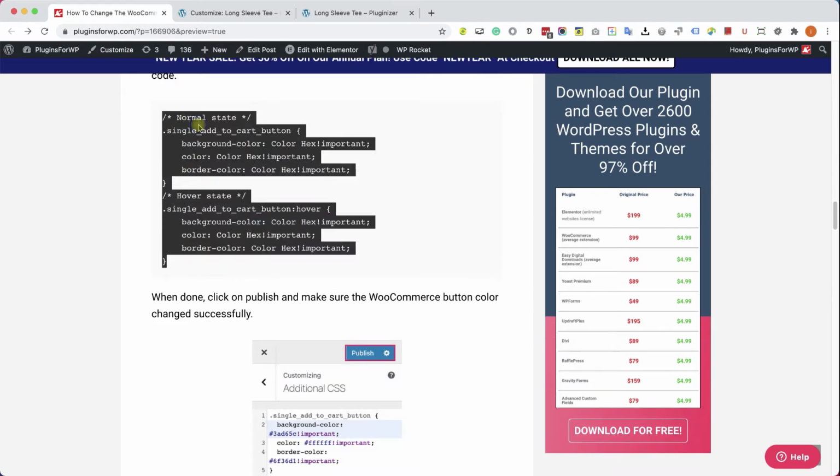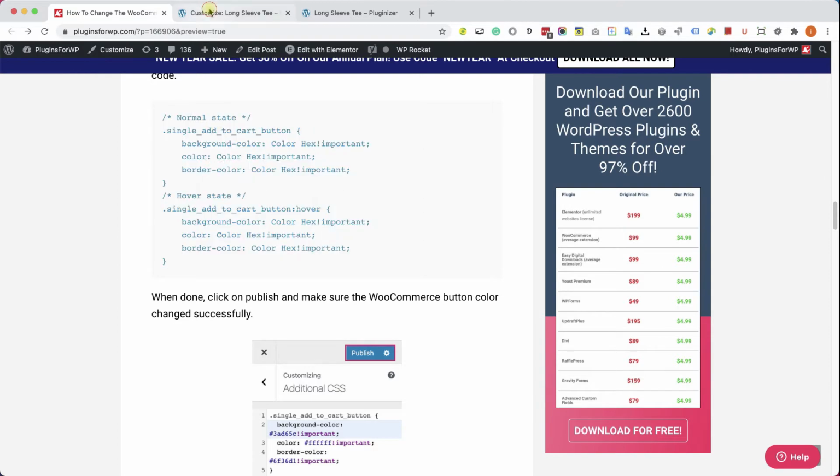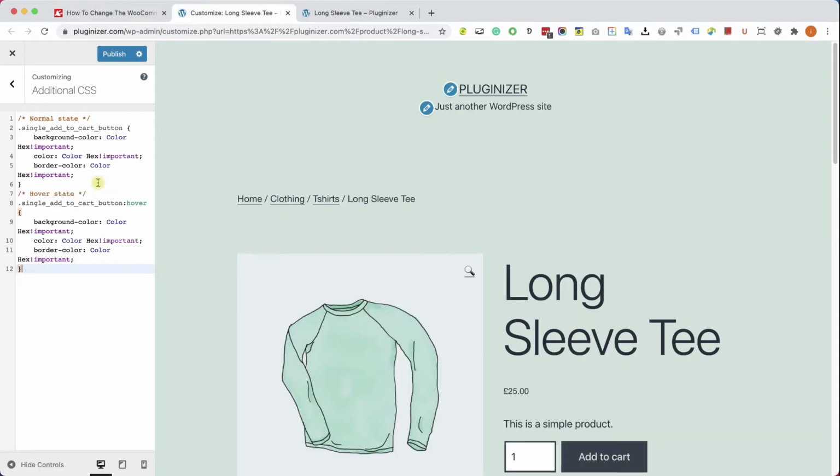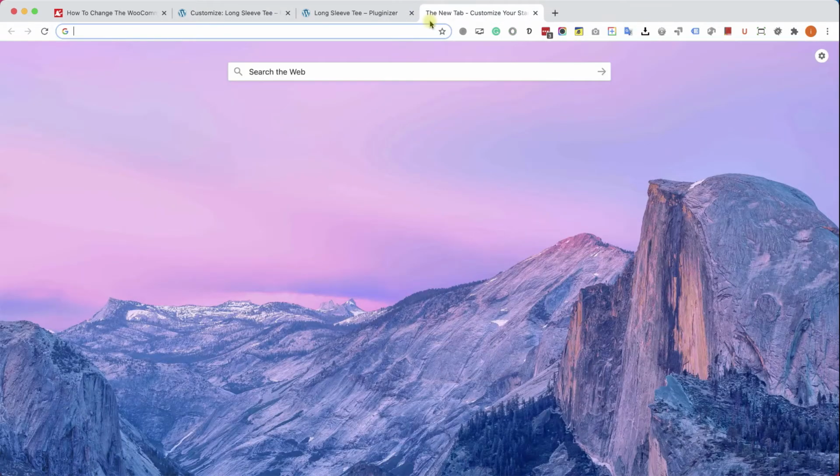Just copy it from here and paste it here. And here you have two states, the normal state of the button and also the hover state. And all you have left to do is just to replace the color hex with the actual hex code of the color. To find the color hex code, just type in color picker in Google.